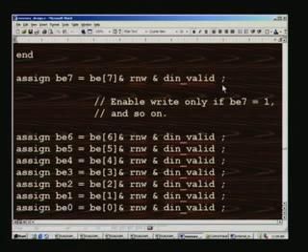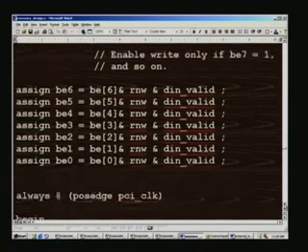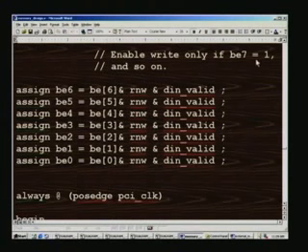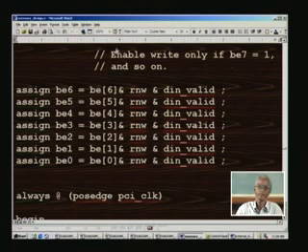In case you do not have the higher order address from the PCI bus decoded, you can decode that and include it in this DI invalid. Enable write only if BE7 equal to 1 and so on, that is the implication there, and if it is reversed, we may have to reverse the logic here. So we have only to put one inverter at the appropriate place.